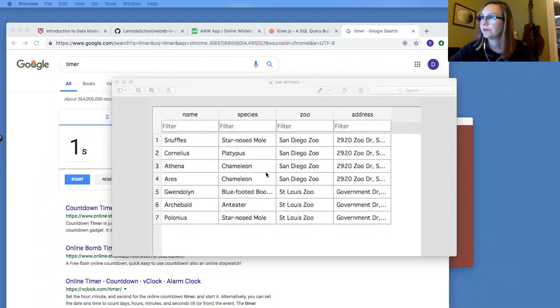Not a bad way to go. Here's one thing I do want to point out though, which is notice that we also have repeats in the species category. So it might be even better to separate it into animals, species, and zoos.